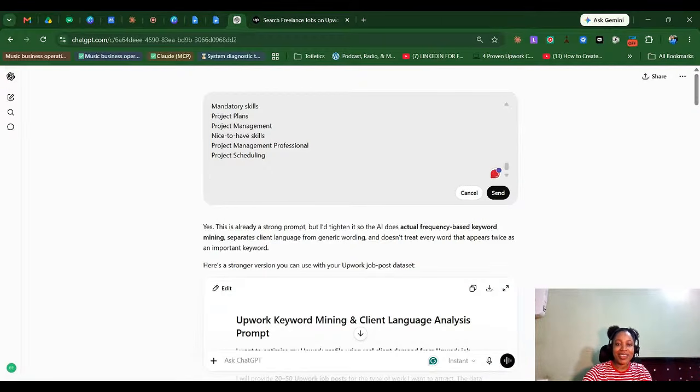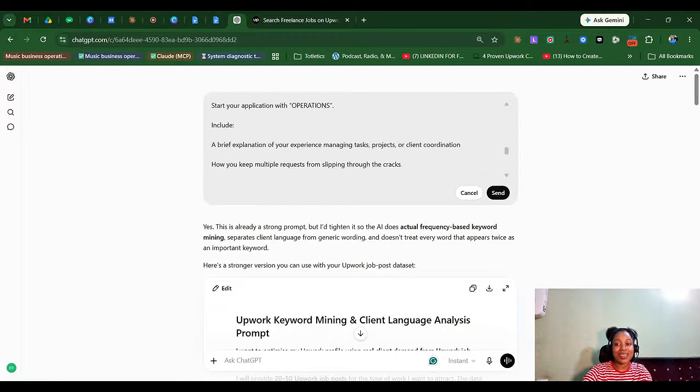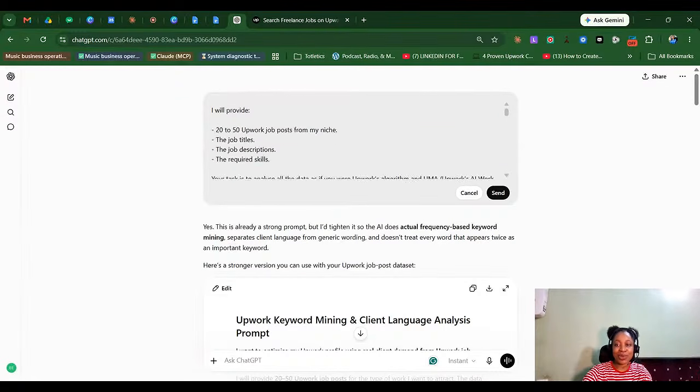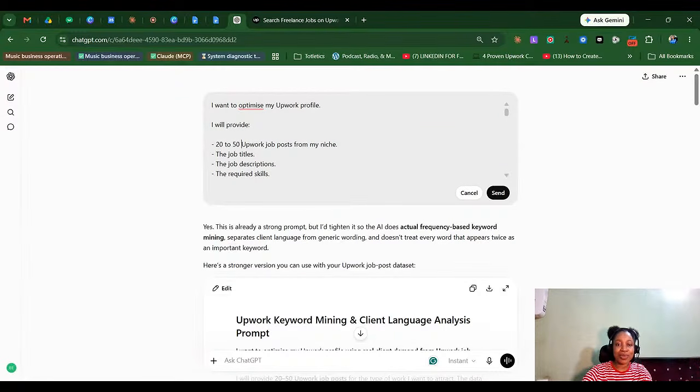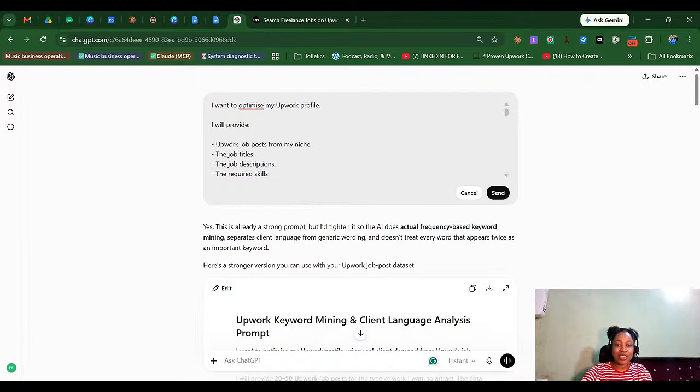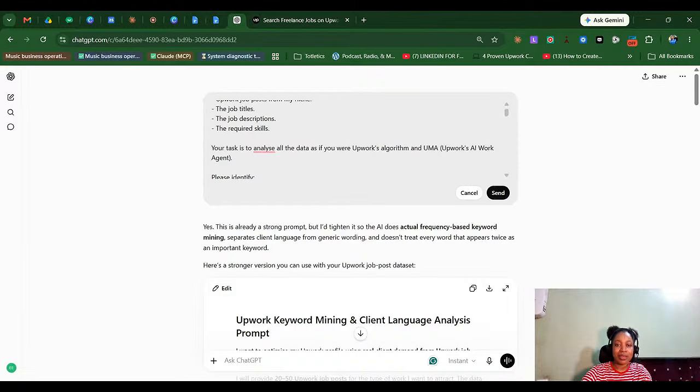So good. Now, another thing I will do, because this is AI and you know AI misbehaves, I told it I was supposed to give it 20 to 50. So I'm going to remove this number so that it doesn't end up telling us that we need to bring more. Then for the job title, I don't want to. Okay, now I told it the job titles, yes. So we can now send.